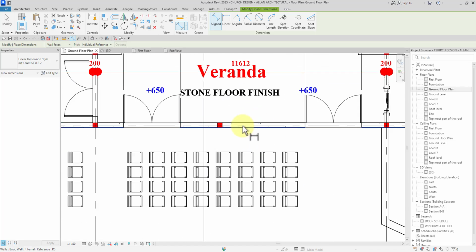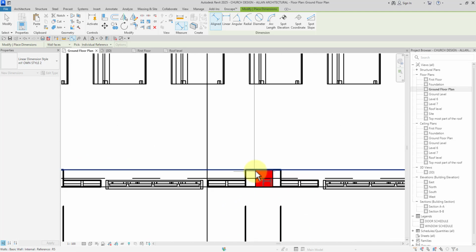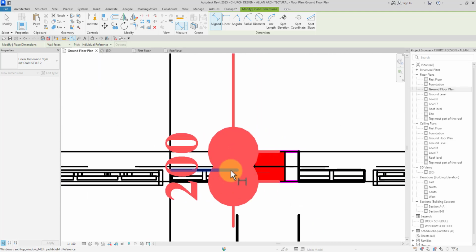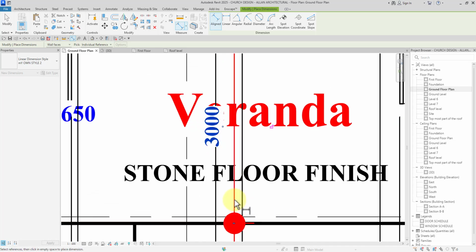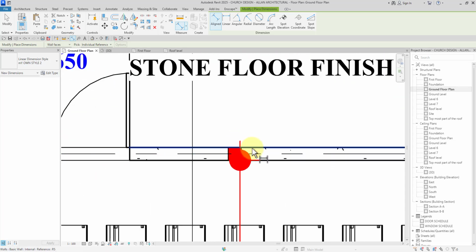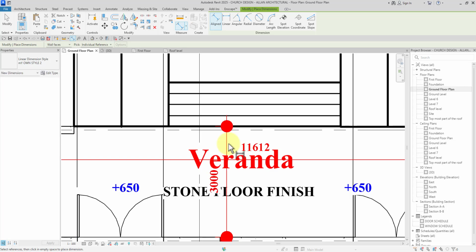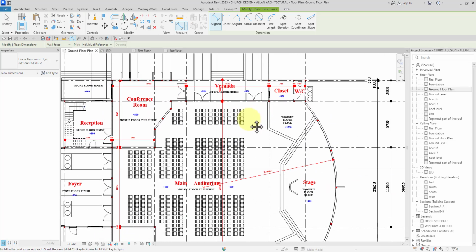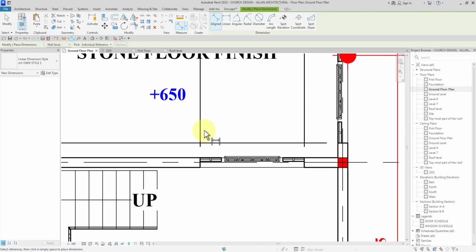So I'm going to pick right here the main auditorium, and to the other end, and also this end as well, to where I have the veranda. It's 3 meters. So I'm going to pick right here, and then also to where I have the veranda, also 3 meters. It's also perfect. We have that. So I'm going to dimension this area as well.